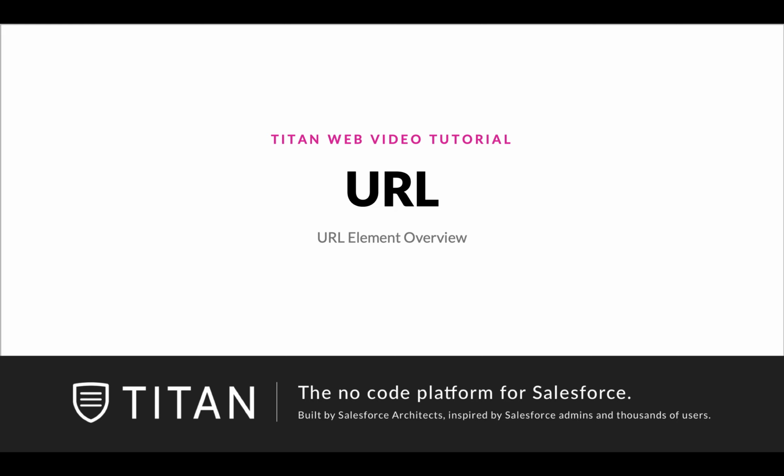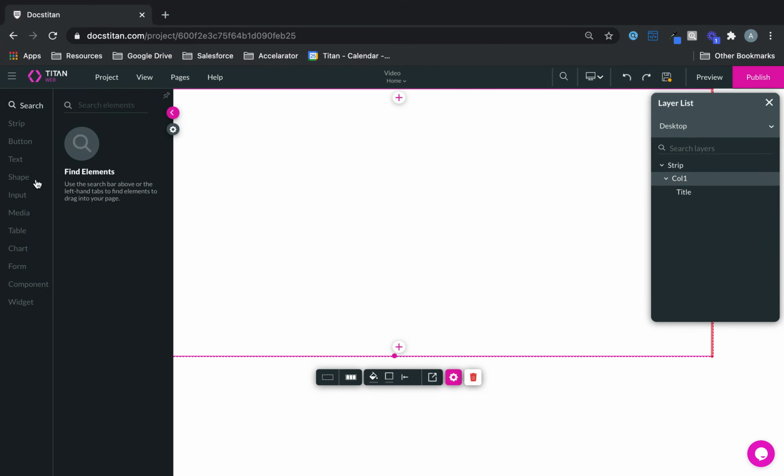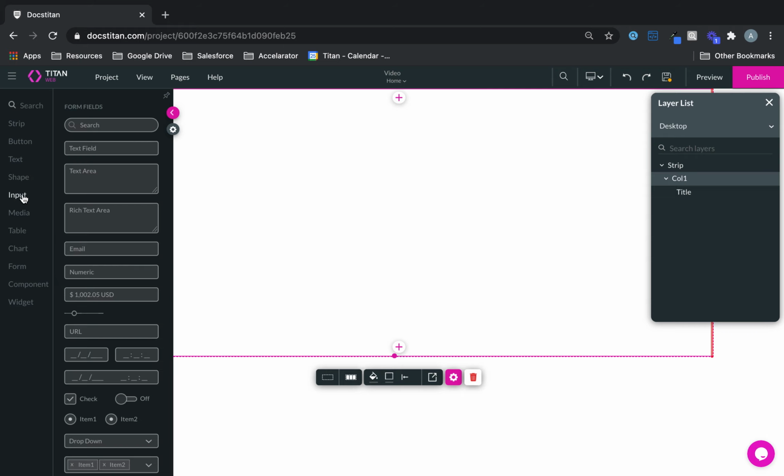Welcome to another video. In this video we'll talk about the URL element overview in Titan Web. So URL is simple. You want to use it to add any URLs back to Salesforce.